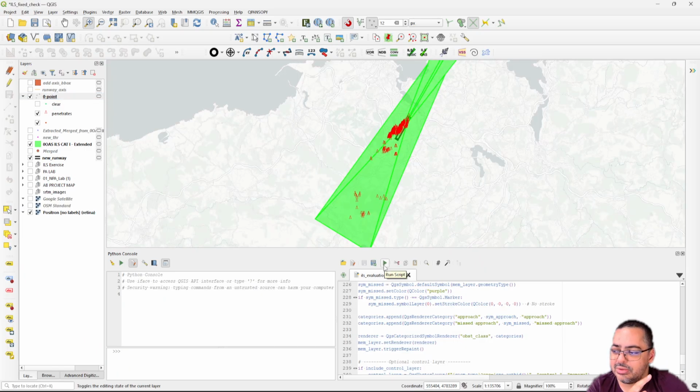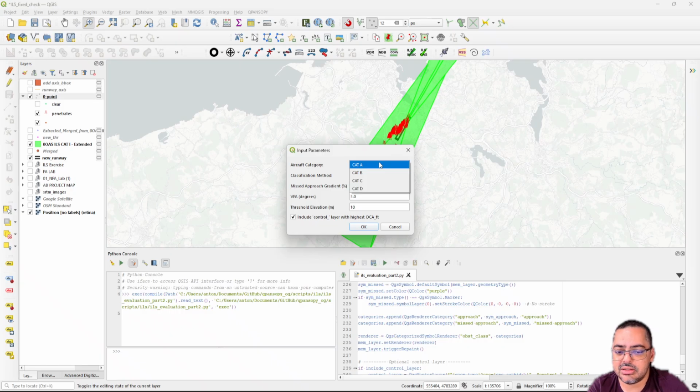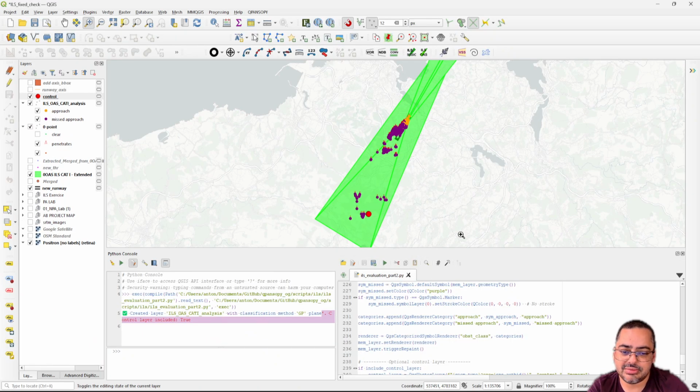And click run on this. That asks for some input. So category D, if you want to classify approach or misapproach depending on standard or glide path, GP prime plane, standard misapproach, VPA, and the threshold elevation, which is 82.8. And if you want to include a layer that has only the control obstacle, so it's easy to view where it is, click OK. And here it is.